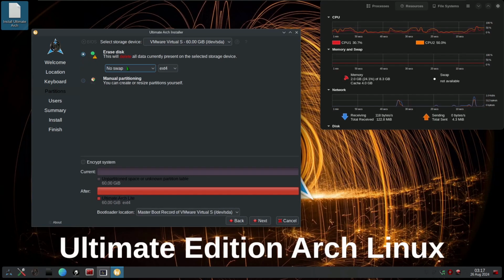And when you choose the erase disk, here are the options. If you want to encrypt your system, you can encrypt your system by checking this box. And you should be providing the password, which should be the same in both the boxes. If you don't want it, just uncheck it. The current drive will be like this. After installation it will be like this.